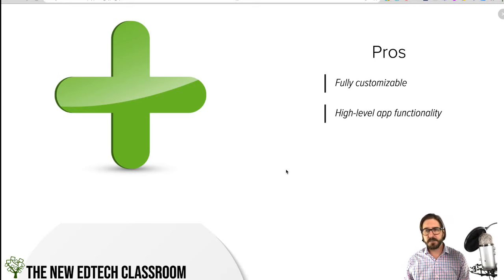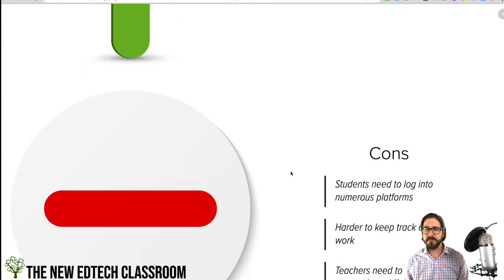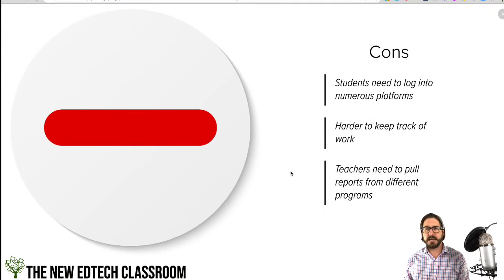Of course, that comes with some downsides, particularly in a fully remote environment. So one is that students are going to need to log into numerous platforms. And this becomes more of an issue the younger students get, in my opinion. So for younger students to need to get into a bunch of different programs is going to be challenging for them. It's going to be challenging for us to manage.